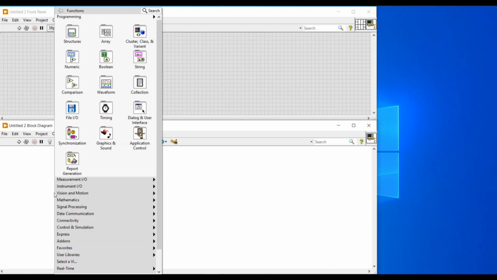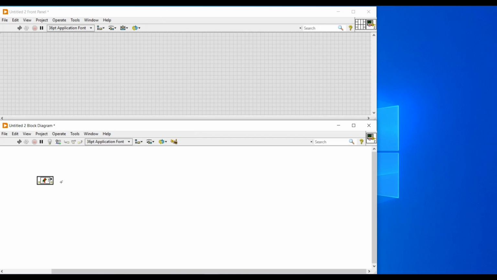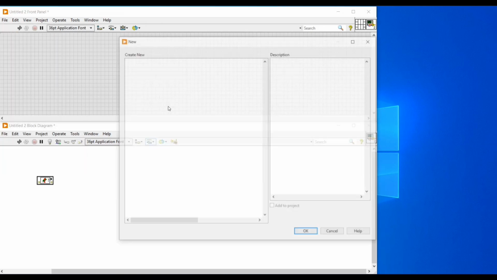Hello friends, in this video let us see about shared variables in LabVIEW. First I am choosing a shared variable from structures and placing it on the block diagram screen. We can link the shared variable only with the variables in the project library.